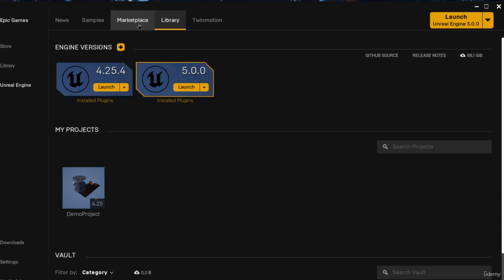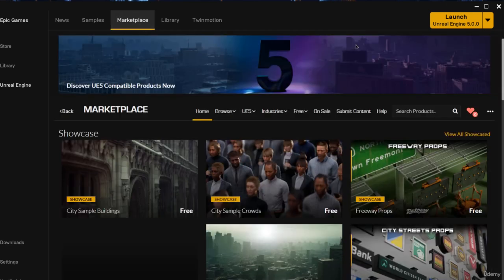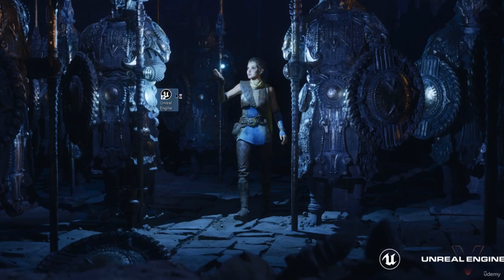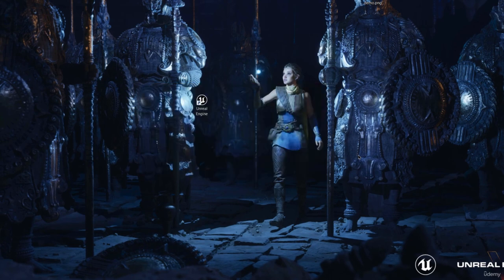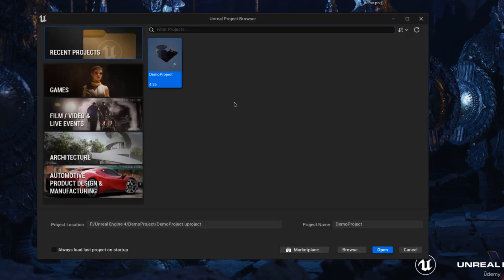And that is handy because if I switch to a different tab, such as the Marketplace tab for example, again I can now launch the editor without having to be in the library. And as I mentioned, we can create a shortcut on the desktop as well if we want to do that. And I can just double click on that. This will now load. And the Unreal Engine project browser will show up.